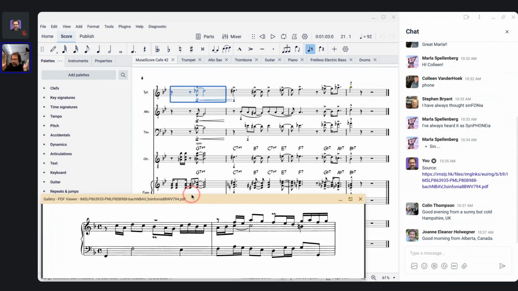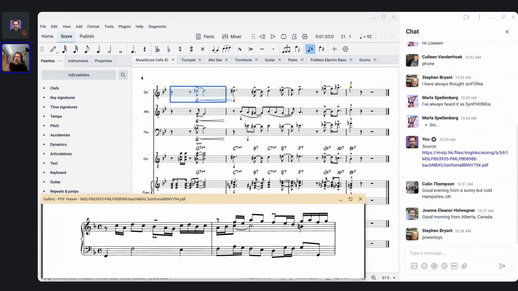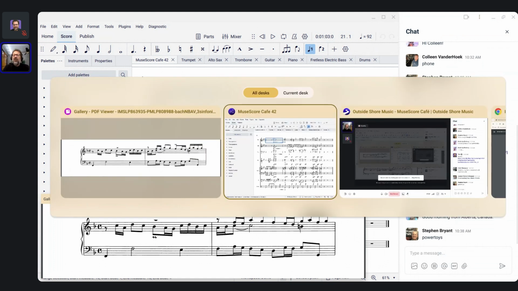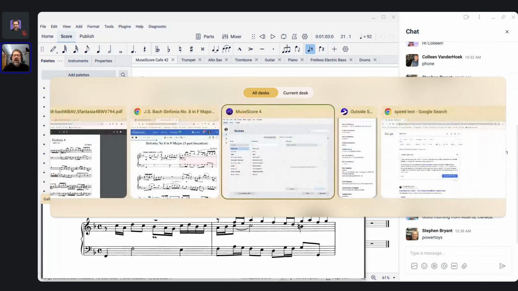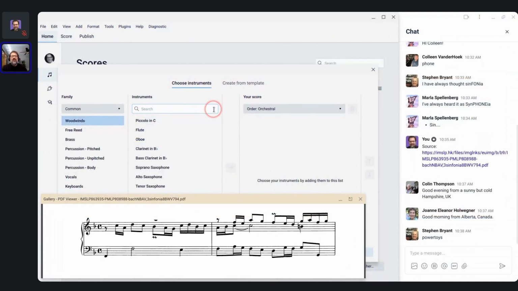Of course, you could also print it out, have it on a piece of paper, or have another device open, like a tablet sitting next to it. But for the purpose of these demonstrations, I love being able to have it on screen so I can share it. Yeah, thanks, Stephen. PowerToys. That's what I thought. Okay, so let's go ahead now and start to actually create this score.